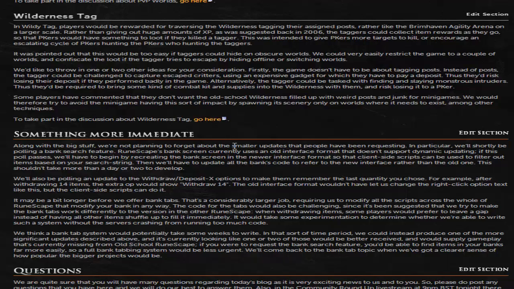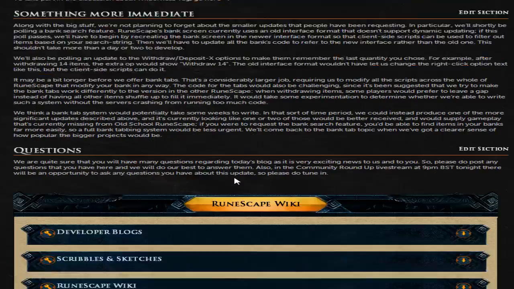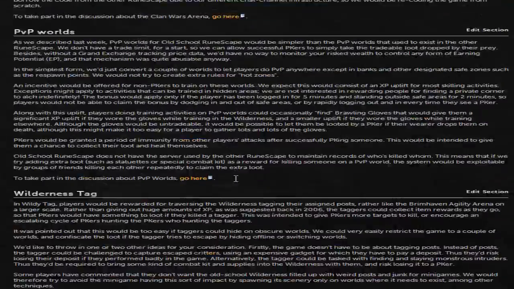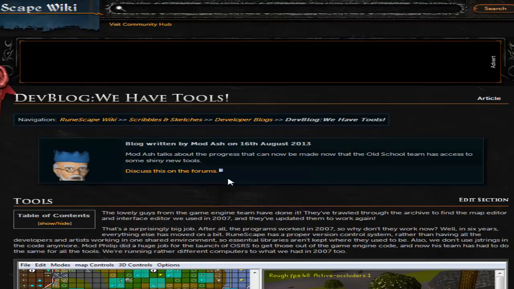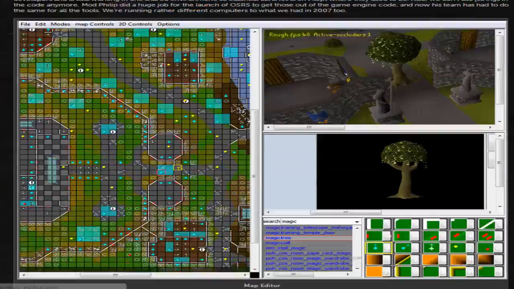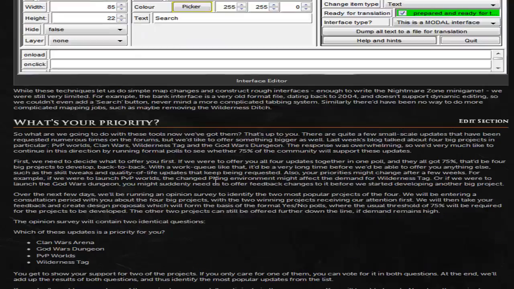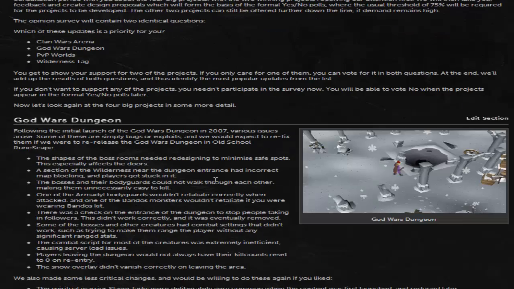Well, what was the other two? Okay. A bank search feature. There you go. Found it. Snipe that out. Yes, that's a big fucking deal. It's probably the biggest day in Old School RuneScape history, at least other than the release day, or maybe the day it was announced.